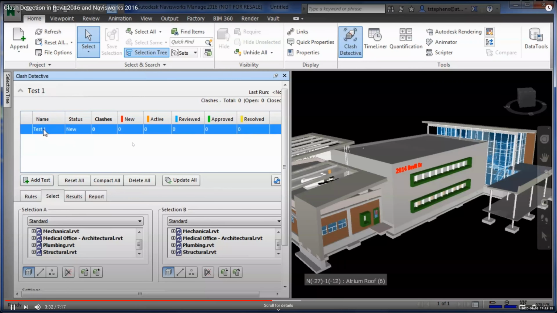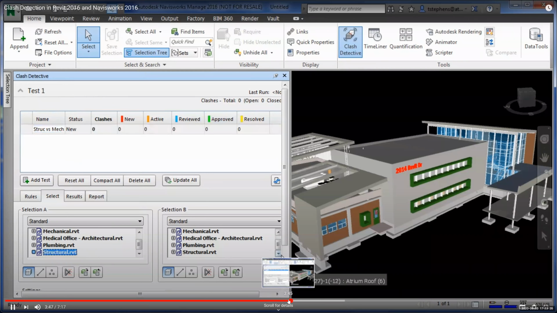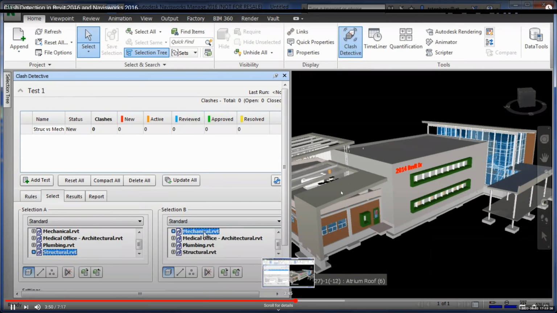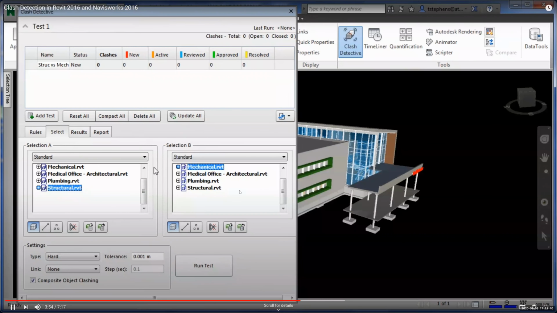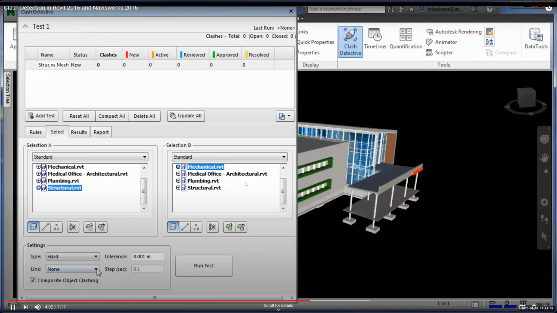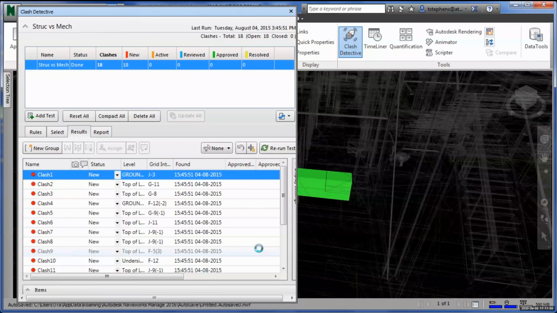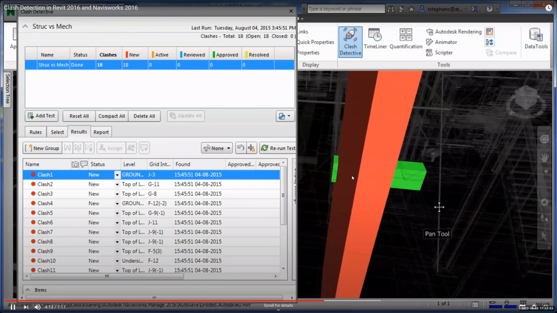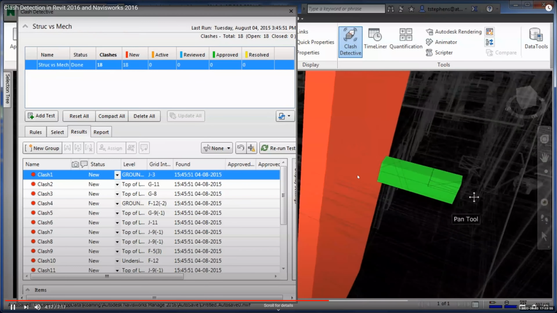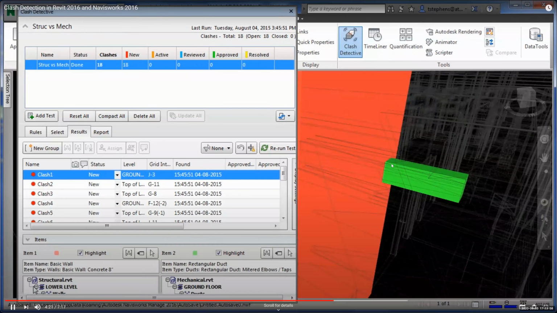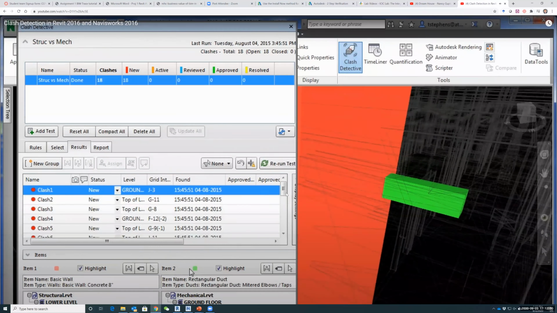Like this is the clash detection window. And just run it. For example, this is one structure versus mechanical. That is very common, structural components fighting with the mechanical system. And you just run it, very simple, and then you define different tabs. And see, now it tells you where the problems are. Now you guys have a sense of what clash detection looks like, right? If yes, I'm going to stop here.